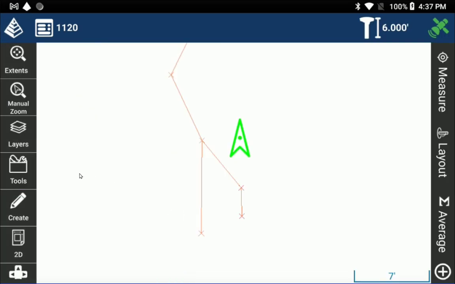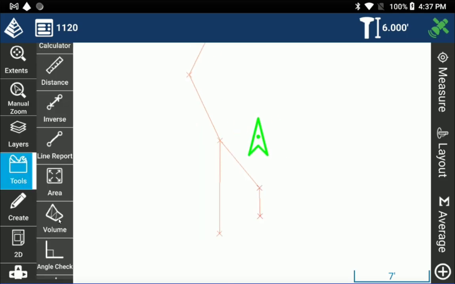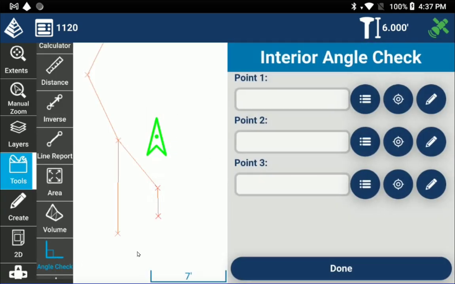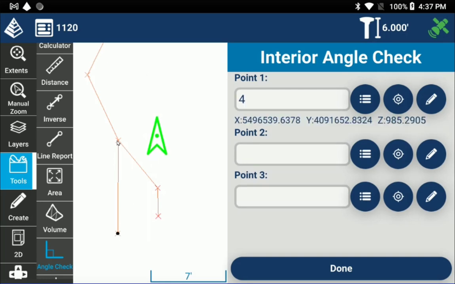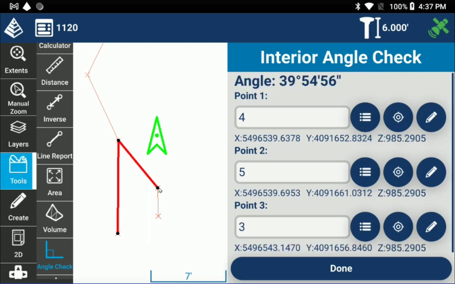And next, I'll show you the feature interior angle check. So if we go under Tools, and under angle check, there's now a quick option to check an interior angle. So I can just select points on my drawing to calculate the angle created by those points. So here I've selected points 3, 4, and 5, and the interior angle is calculated at 39 degrees, 54 minutes, and 56 seconds. So this is a quick way to check angles in your drawing, available under the Tools menu, Angle Check.